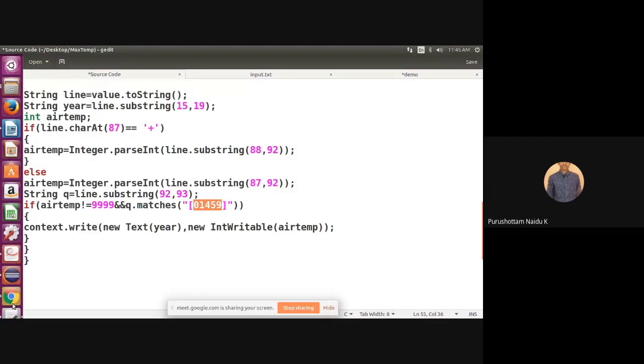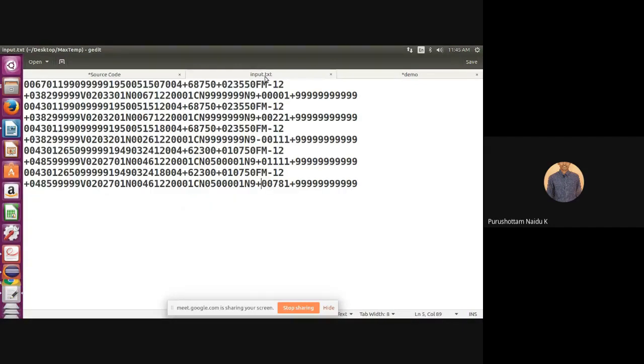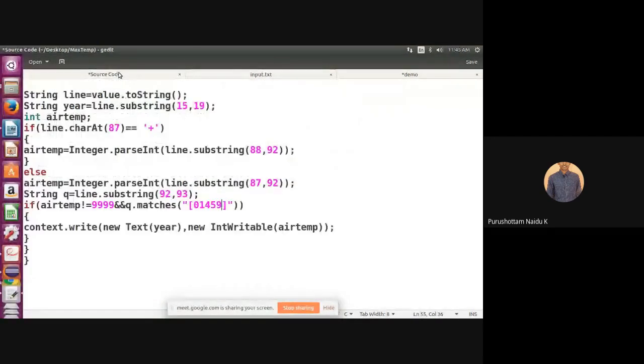Let's see the input. For example, this is the sign, this is the temperature, and now this is the 92 index: 88, 89, 90, 91, 92. The 92 index must be 0, 1, 4, 5, 9 only. Then only is the data collected by the sensors valid data, and that record contains a valid temperature and also a valid year. Otherwise, that's not a valid record.